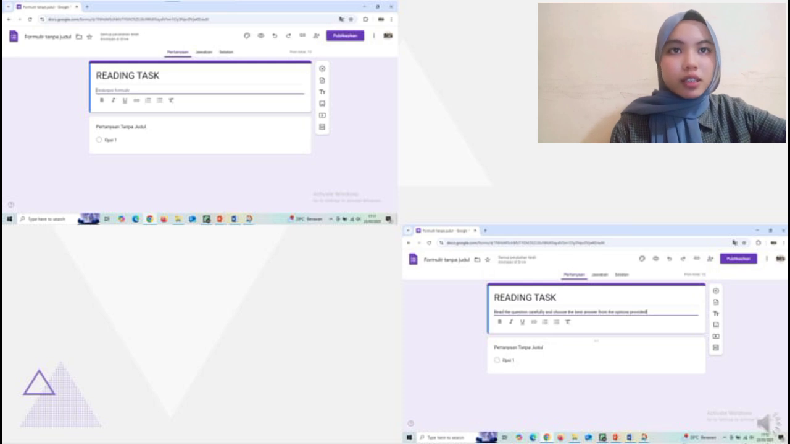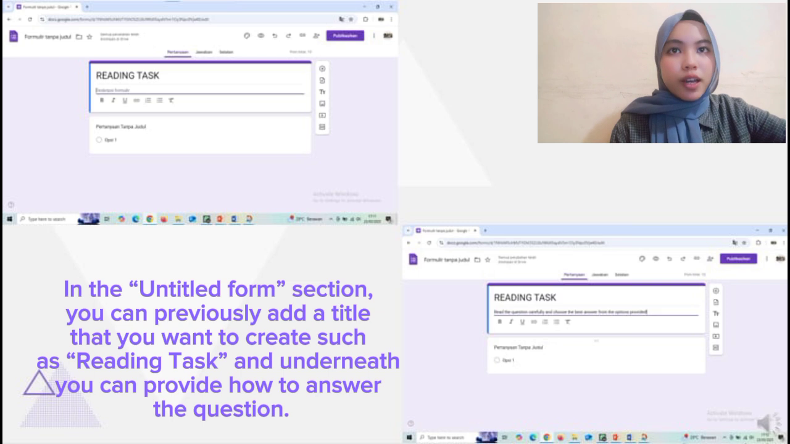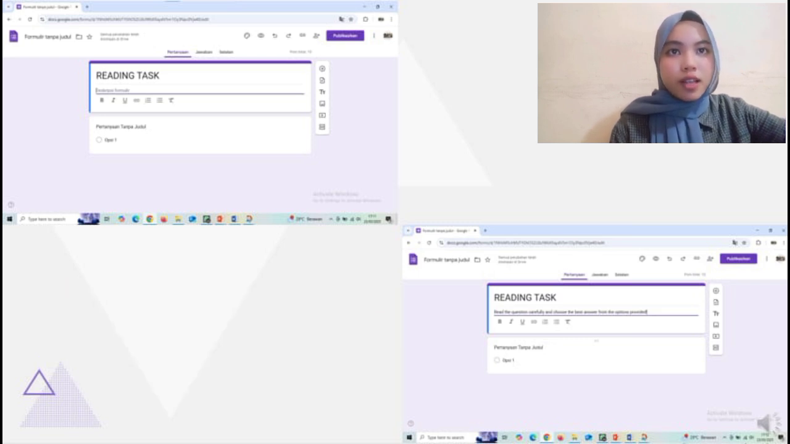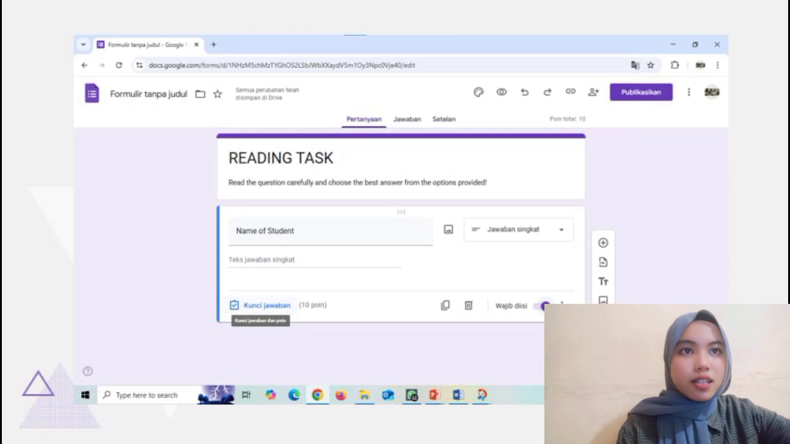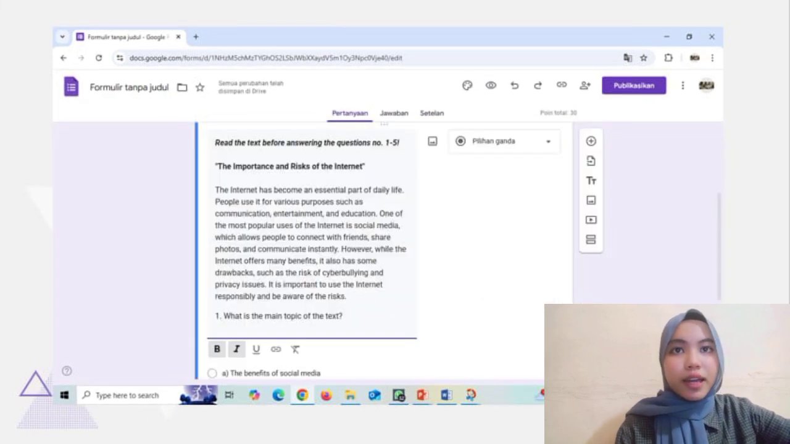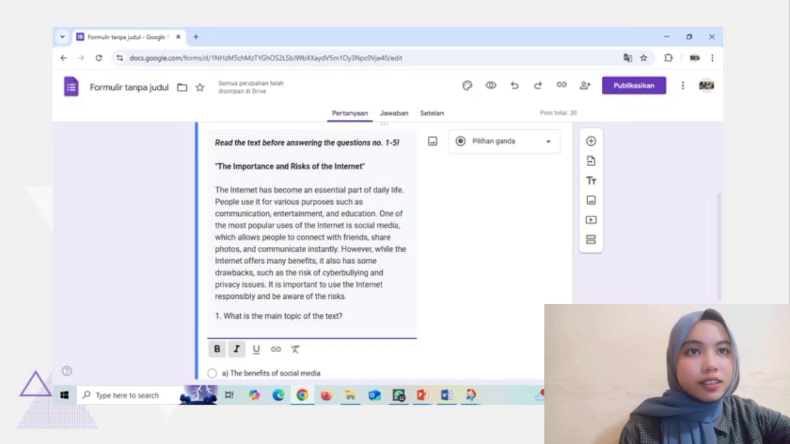Then you can scroll and set the points for each question in the default question point value section. After that, you can return to the question column where you can fill in the title under untitled form and provide instructions for answering the questions in the space below. Next, you can create an option for the student's name by choosing the short answer type for the question. After that, you can add the questions you have prepared by using the options below the student's name question.